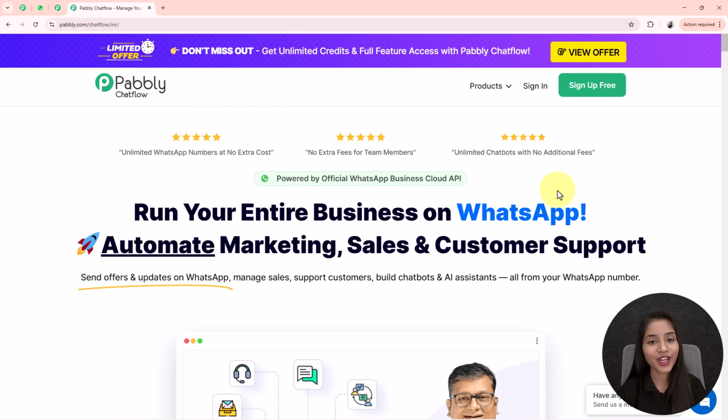pabbly.com/chatflow. So here you are on the official page of Pabbly Chatflow. Pabbly Chatflow is an all-in-one WhatsApp automation tool that helps you automate WhatsApp messages and responses 24/7 for different types of businesses. Now I'll give you a quick review about Pabbly community.